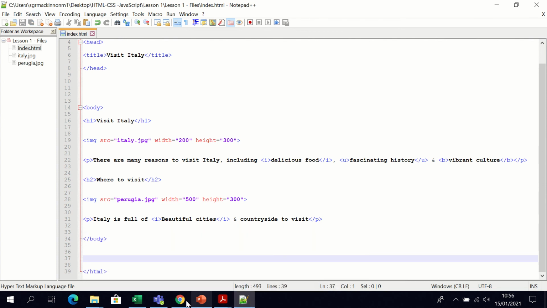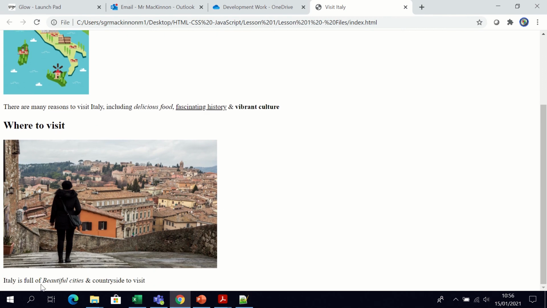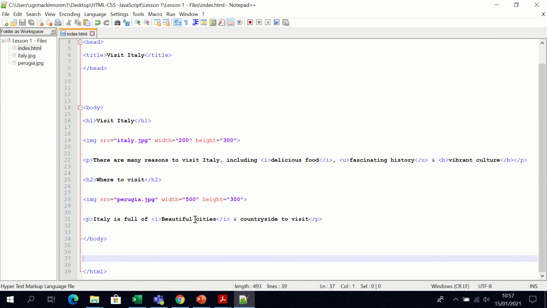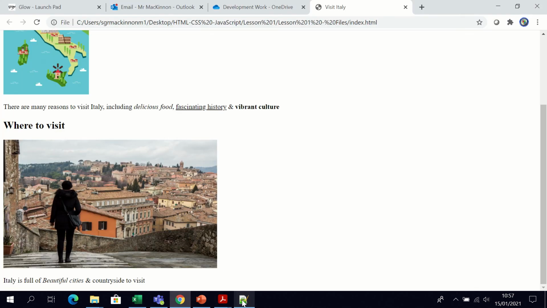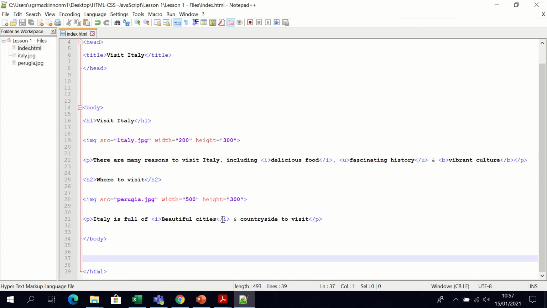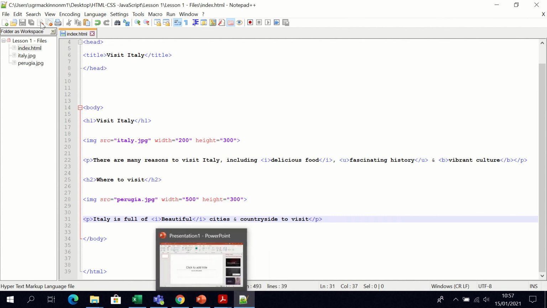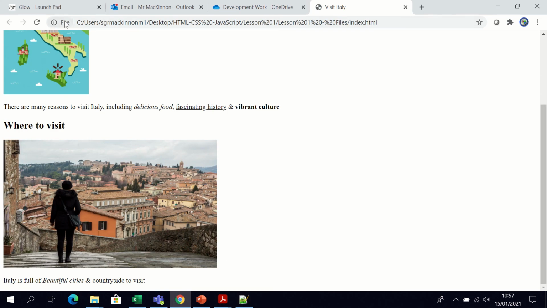Okay, and again, we just want to preview in our browser how that looks. Okay, so Italy is full of beautiful cities and countryside to visit. Okay, I actually think I have put that around beautiful and cities. Aha, but it should only be around one, so a wee deliberate error there from myself. So place that in there, and there we go. That should be awesome. So again, we'll just see the wee changes made there. There we have it.